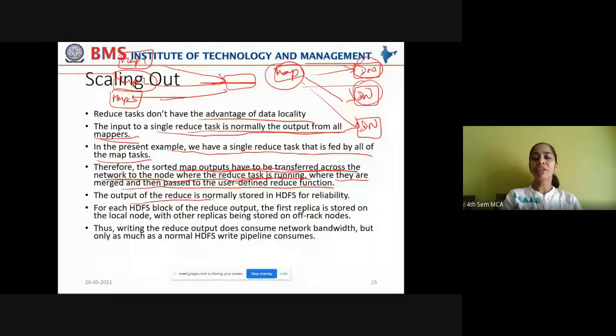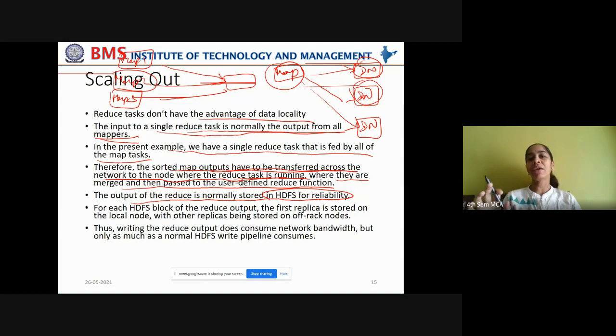Okay, so the output of the reduce is normally stored in HDFS for reliability. Map output is not stored anywhere, but is fed as input to the reduce phase. But the reduce phase's output is certainly written somewhere in order to see the result and in order to maintain replicated copies to meet reliability. So if that result is lost, other replicated copies will be available. For each HDFS block of the reduce output, the first replica is stored on the local node, with other replicas being stored on off-rack nodes.